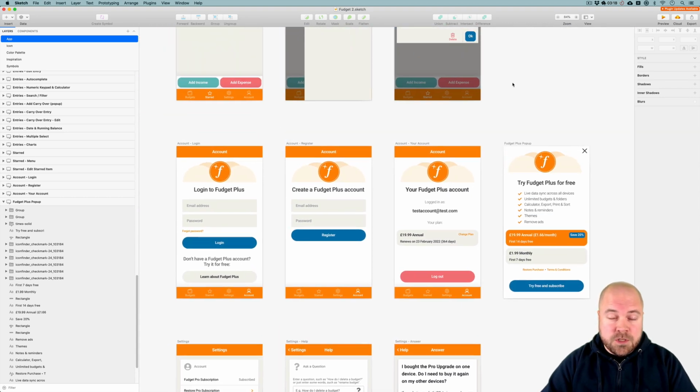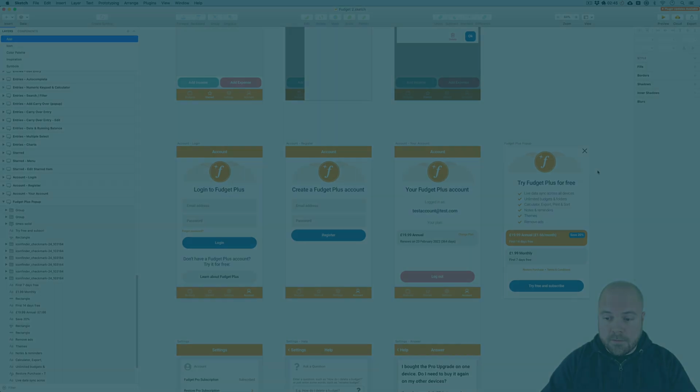Fudge It 1 just has a one-time in-app purchase, which unlocks a number of different features. But with Fudge It 2, I'm going to use the subscription model. So the app will be free to download on all the different platforms, but then the user can sign up to a Fudge It Plus account and have live data sync across all of their devices and a load of other features as well.